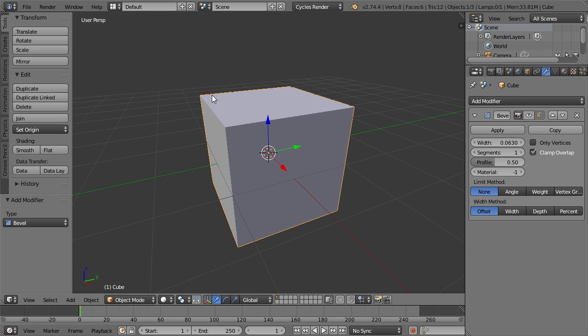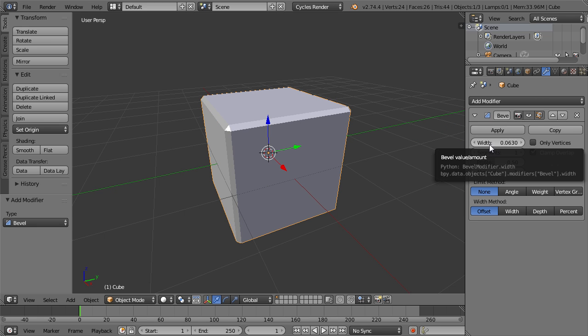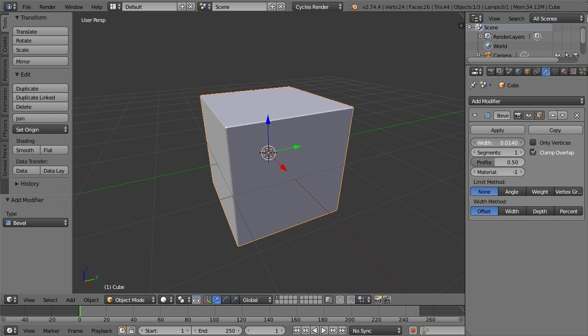If I turn this off, you can see those edges are exactly 90 degrees, and unless you're using high precision machinery to carve your objects, you're probably never going to get an edge as perfect as this. So what you can do is use the Bevel Modifier to just slightly bevel that edge, and it looks a lot more realistic.